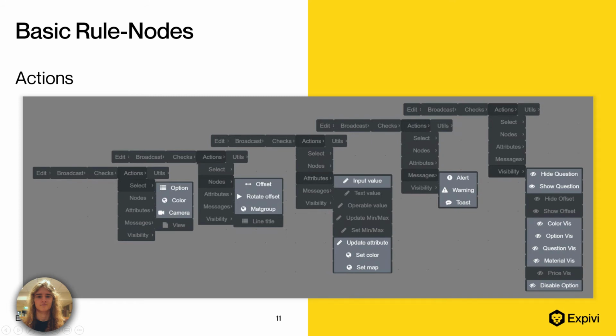Let's talk about actions. First off, the select option node. This node is used to select options within question attributes. The select color node. This node selects an option within a color attribute. The select camera node can select a camera predefined within the showcase. The offset node can translate predefined offset groups. The position of the offset group will be set to the value that is being specified.